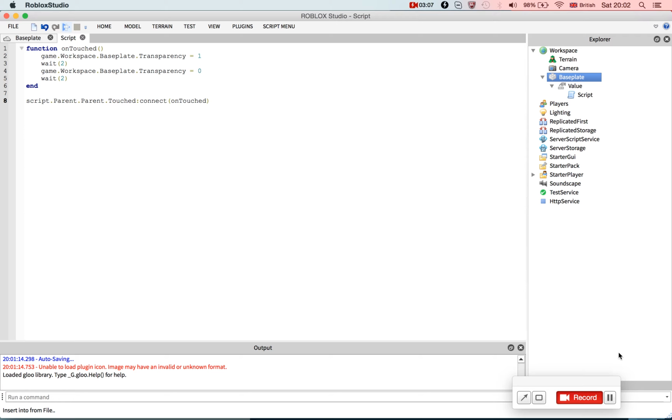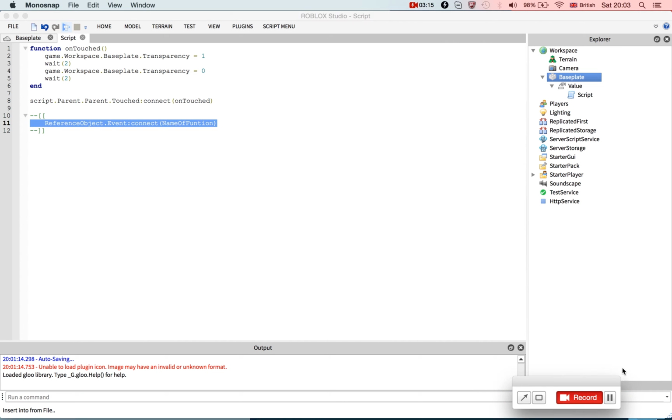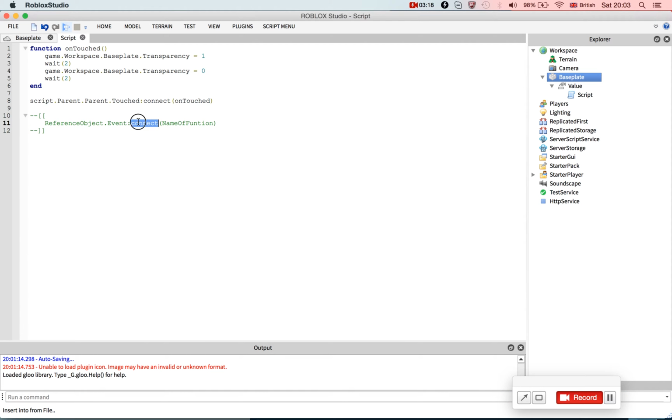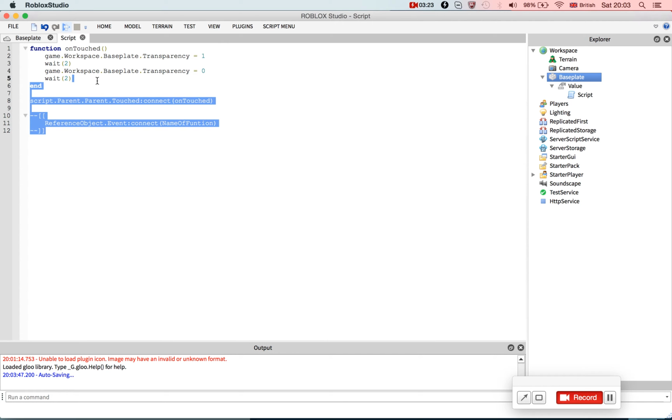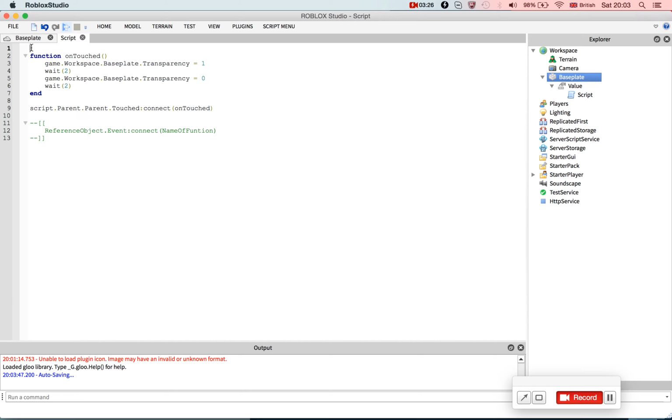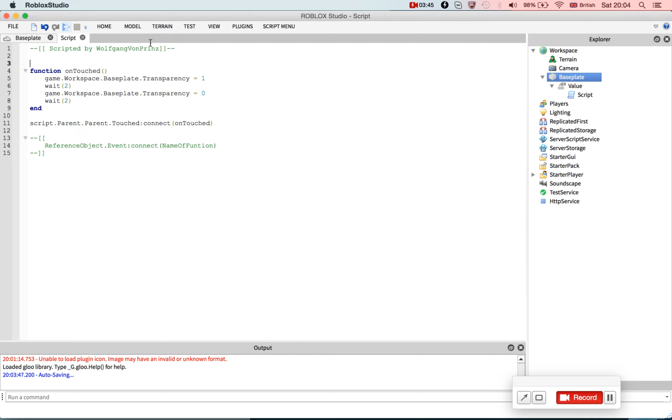I am just going to reinsert a little bit of code I like to have here. So I'm just going to pause you real quick. Right, I do have a bit more than this, but I think this is the only relevant bit, which I want you to have at the bottom of your scripts. I often like to put a signature at the top: scripted by Wolfgang von Prinz. It's just nice to have that. While I did set it up to be a multi-line comment, I just think that looks nicer.